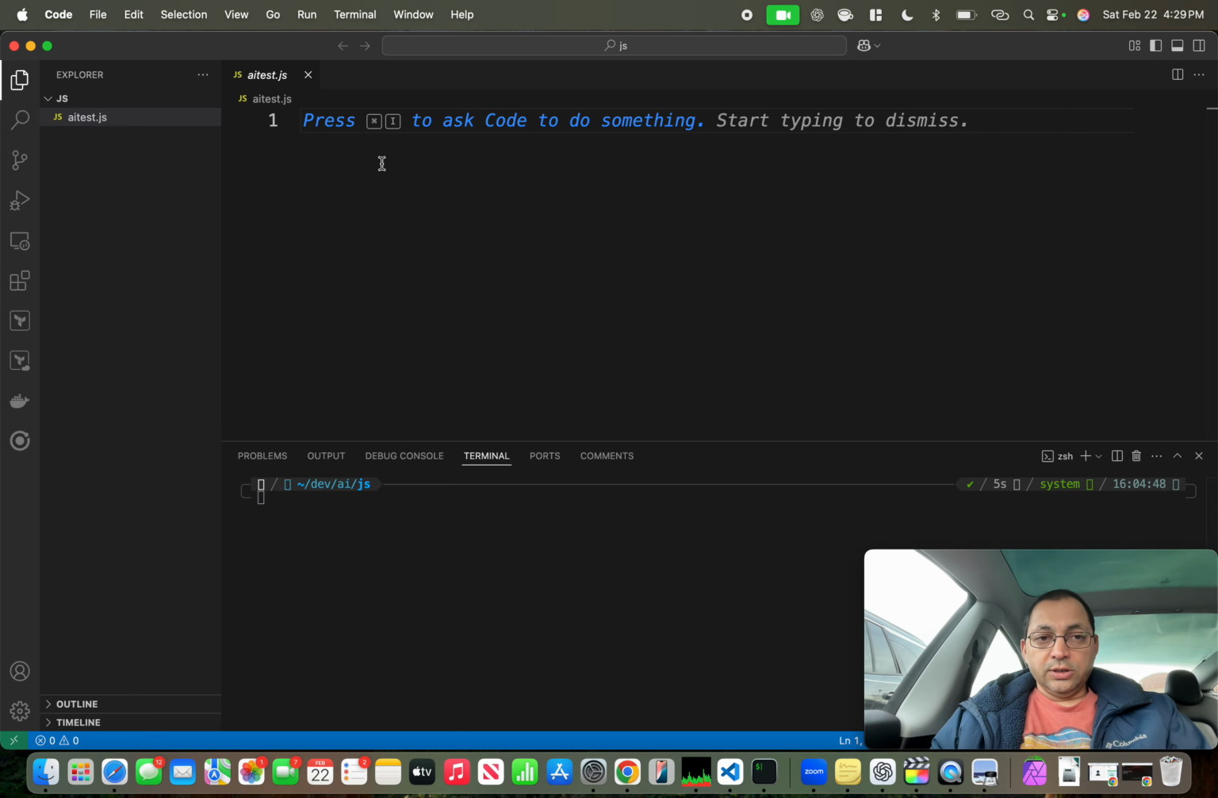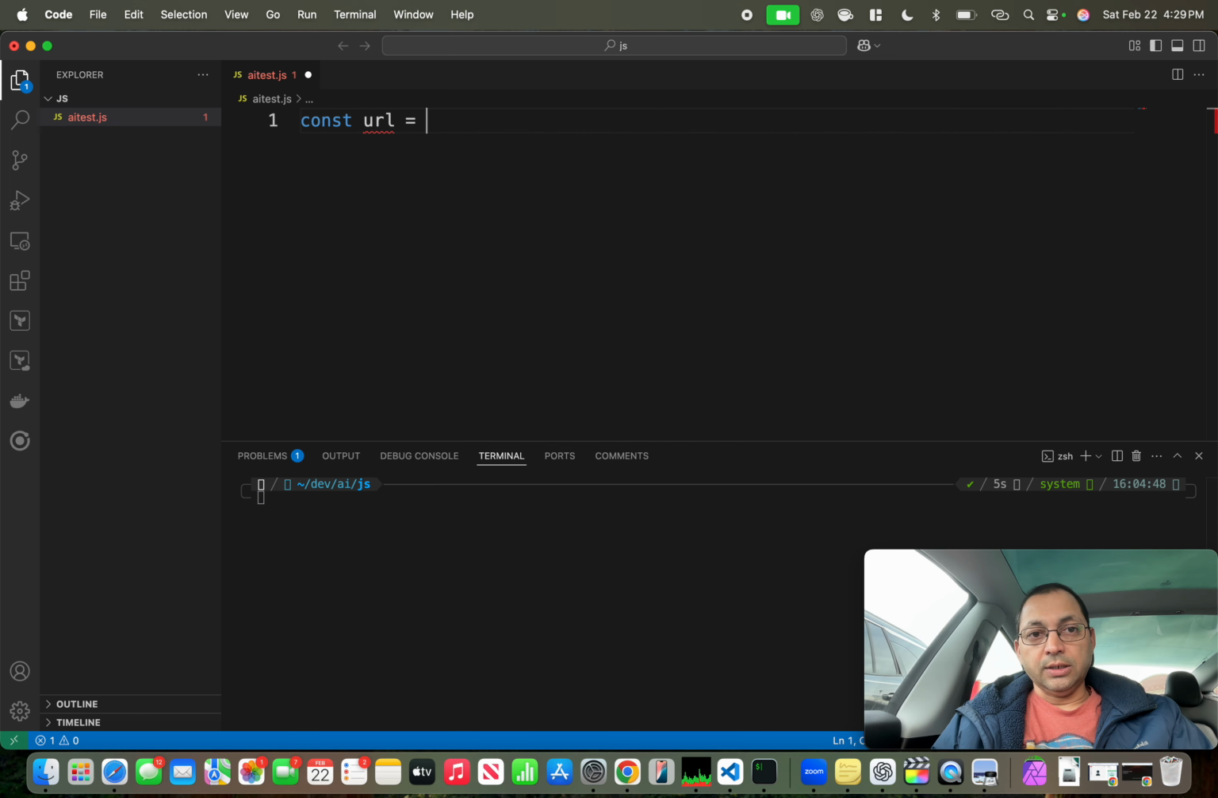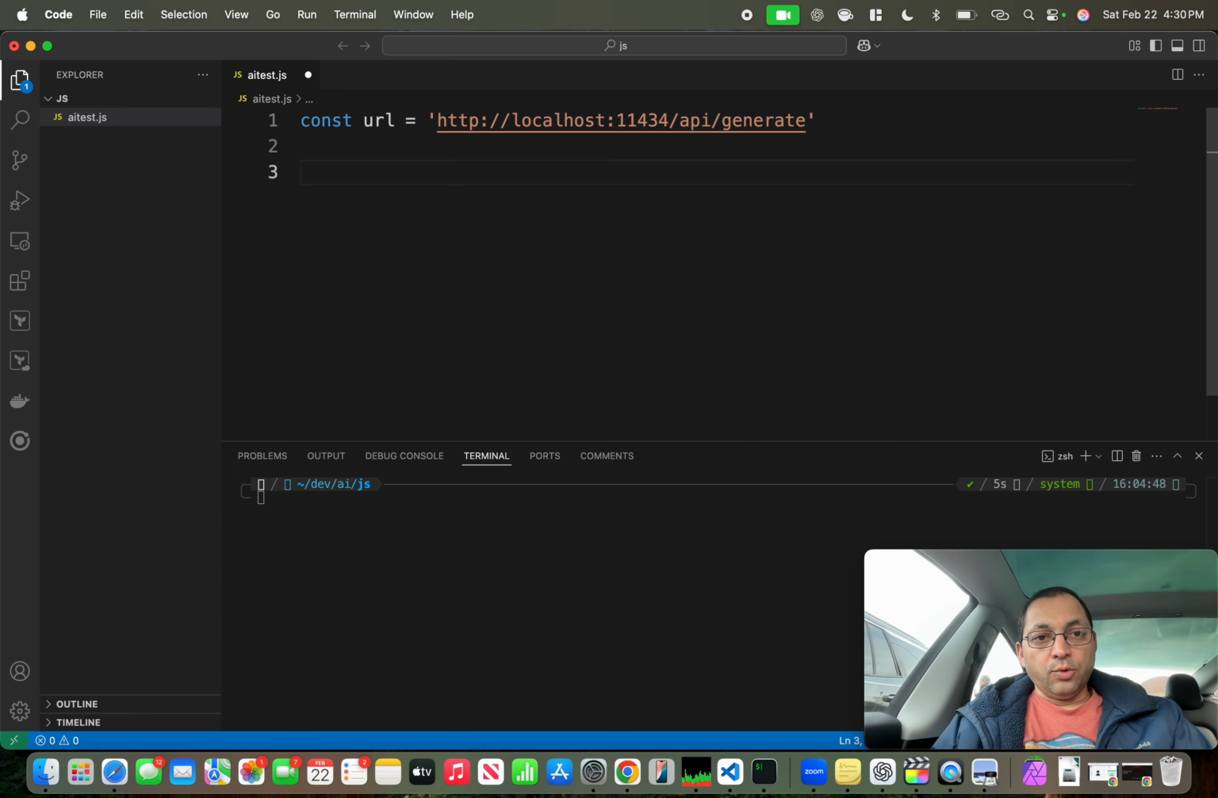So what is the first thing that we want to use? We want to configure the URL. The URL is pretty straightforward, 11434, and then the path is going to be /api/generate. That's the endpoint that we will be using to interact with the model. Then we want to be able to send a request to the model.